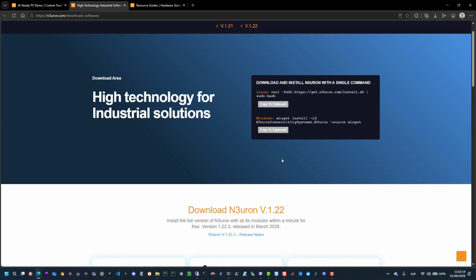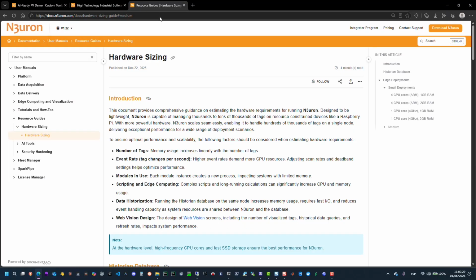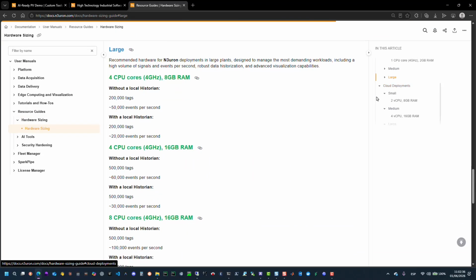This demo project requires around 2.5 GB of RAM to run, but I recommend using at least 4 GB of RAM for this project if we also want to add extra modules later, such as MQTT client, REST API server, OPC UA server, or OPC UA client. For more information about hardware requirements, visit the N3uron hardware sizing guide in our knowledge base.